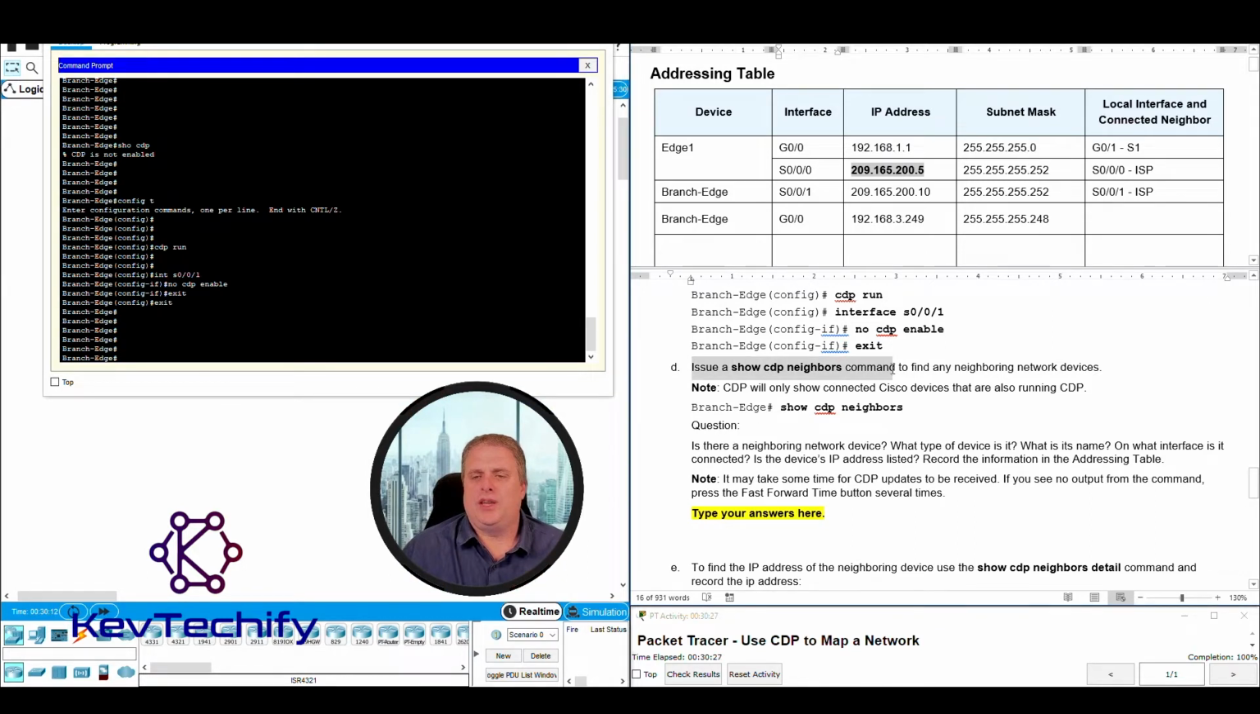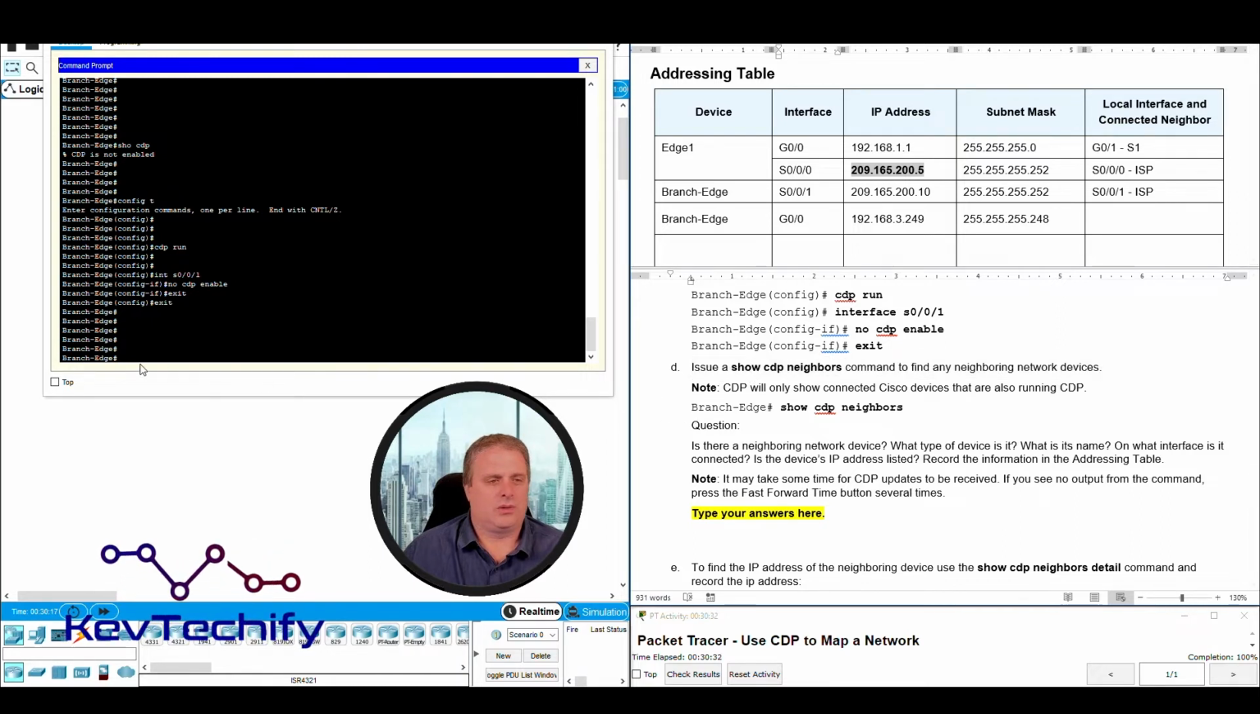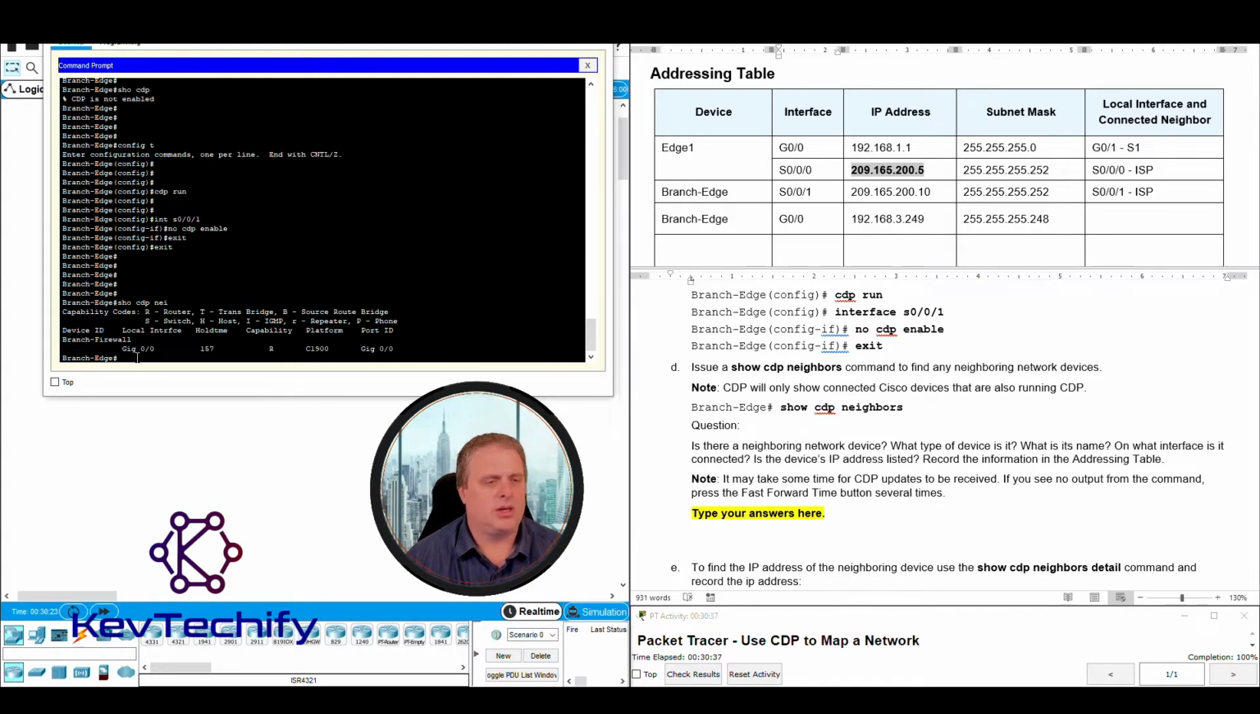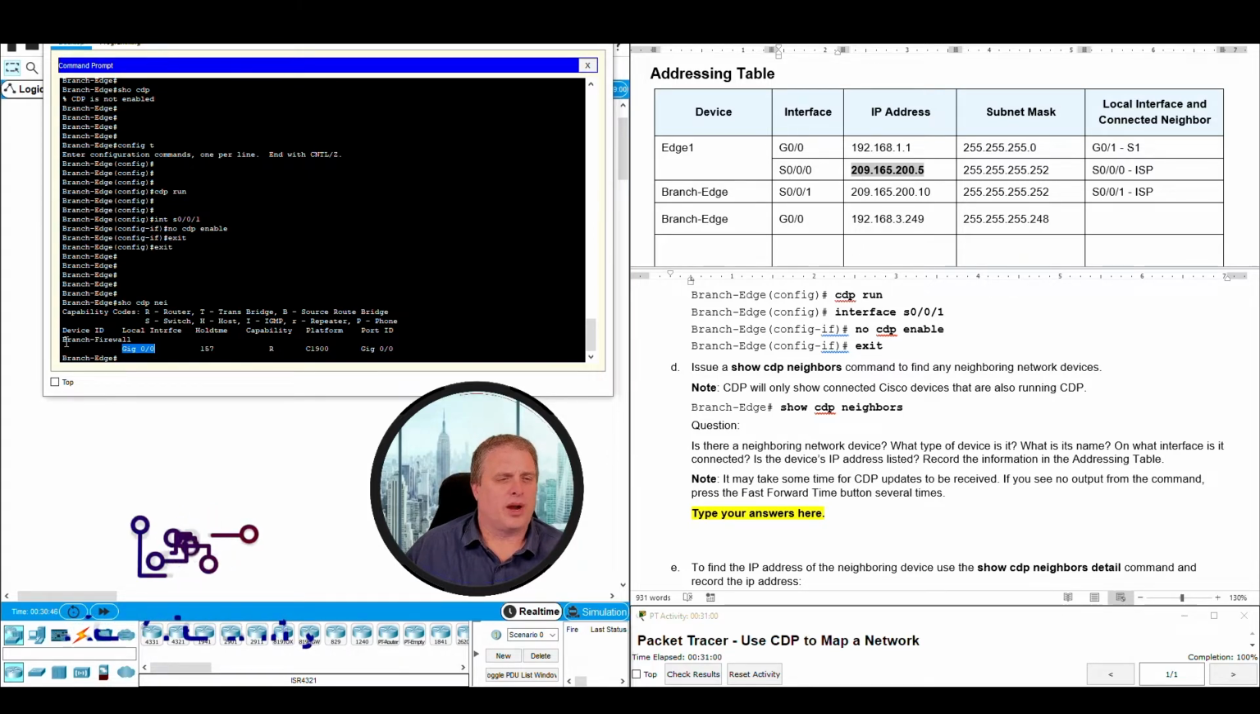Issue a show CDP neighbors command to find any neighboring devices. Okay, so right here, once again from privileged exec mode, type in show cdp neighbors, and it'll list out our CDP neighbors. We're not getting any information from our internet facing side, our serial, but our gig shows us that we have branch firewall connected to it. So this is our interface here on branch edge, gig 0/0, and branch firewall is connected to that.